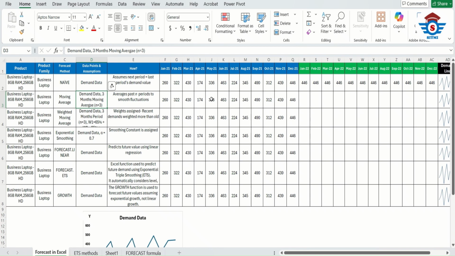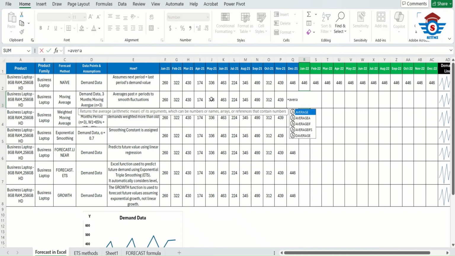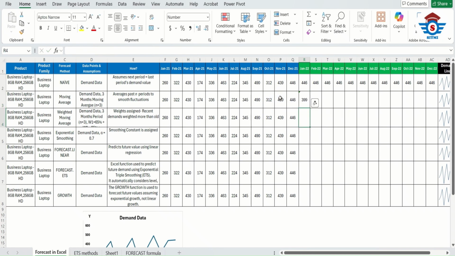So let's go to our forecasting calculation, and for January 2022, if we have to calculate the forecast, we will simply average the demand of the last 3 months, so the formula will be equal to average, and we will average out the last 3 months. So this is basically O3 to Q3. O3 means the demand data of October, Q3 is the demand data of December, and P3 is the demand data of November. So we will just average it out and enter. You will see the forecast for January 2022 is 399 quantity.